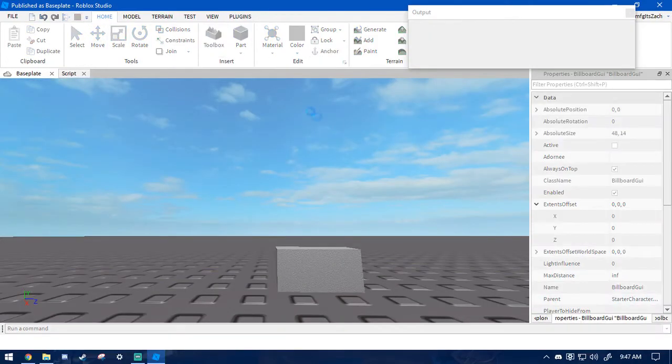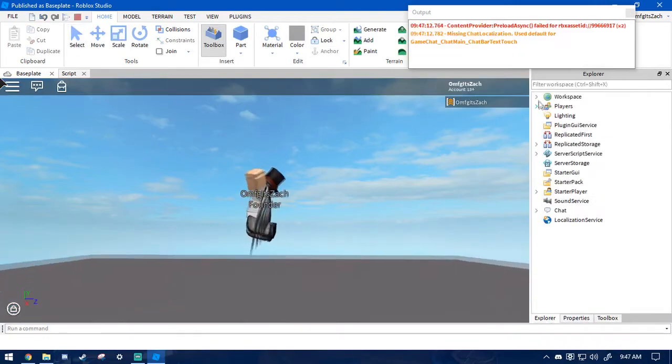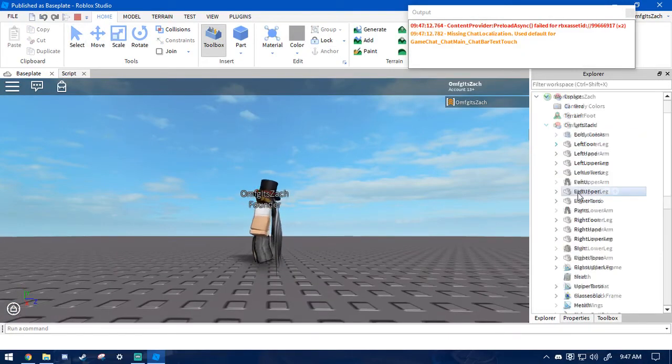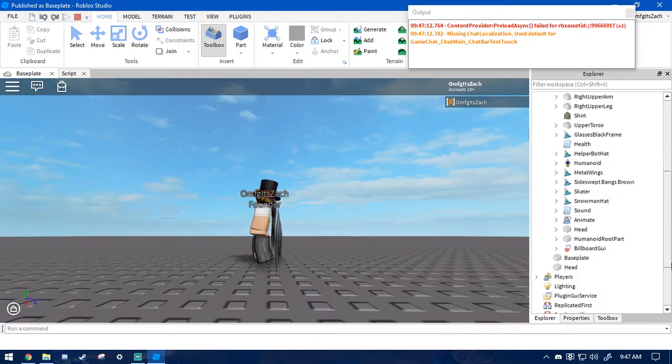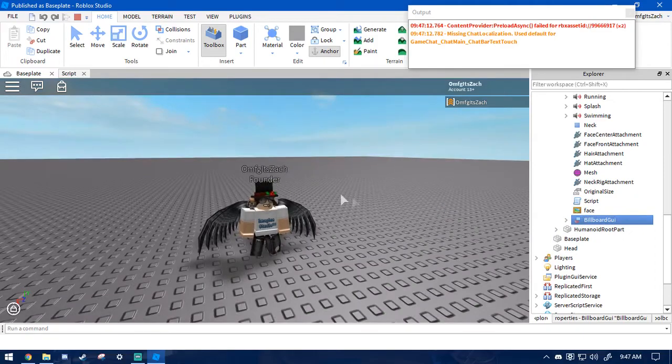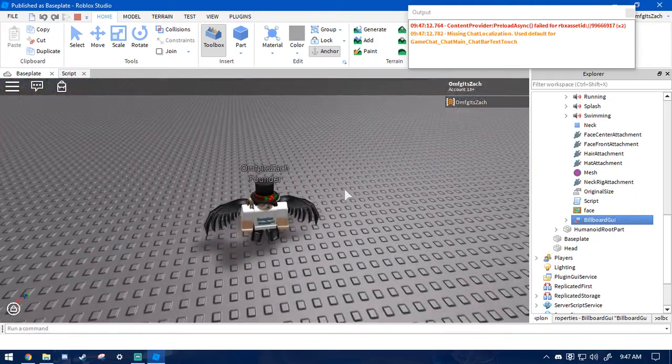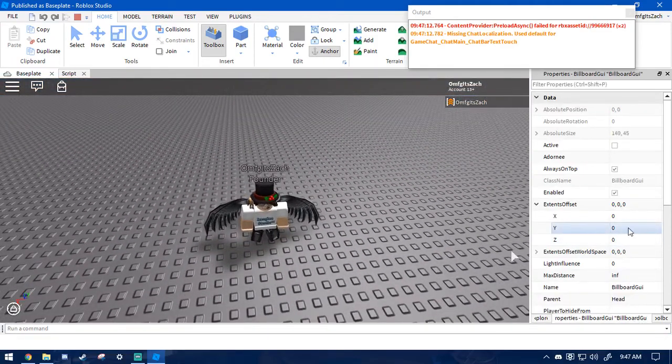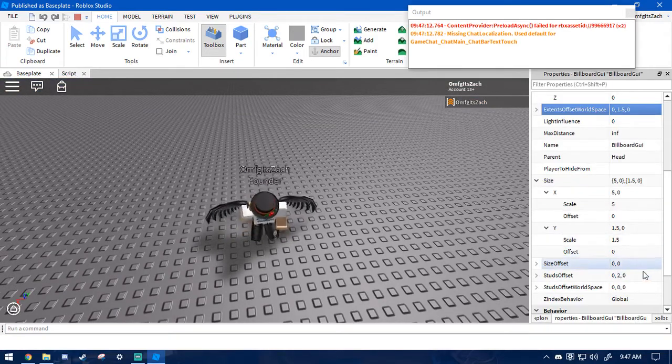Let's verify where this is getting placed. I believe it's getting placed in the wrong spot. Yes, right there. Indeed, it's getting placed in the wrong spot. It's not being placed in the head where it's supposed to be. As you see, since I've modified it from what I originally had intended, it's been indeed changed.